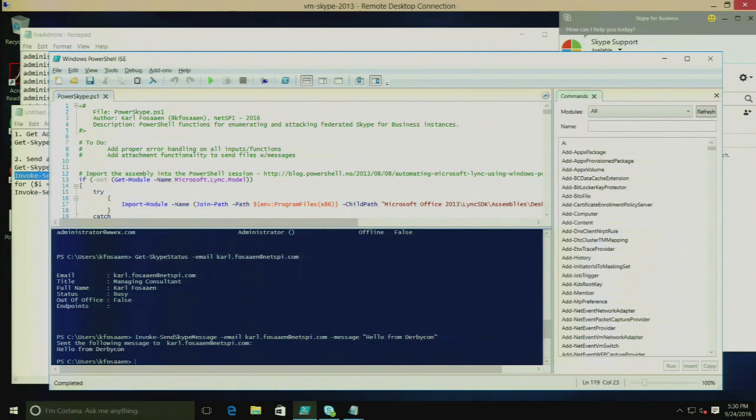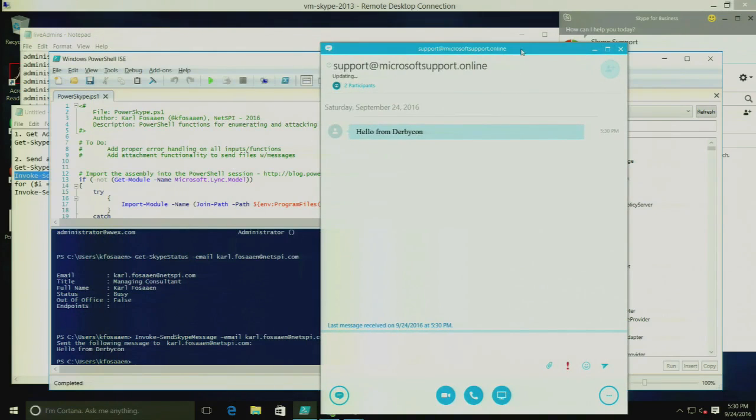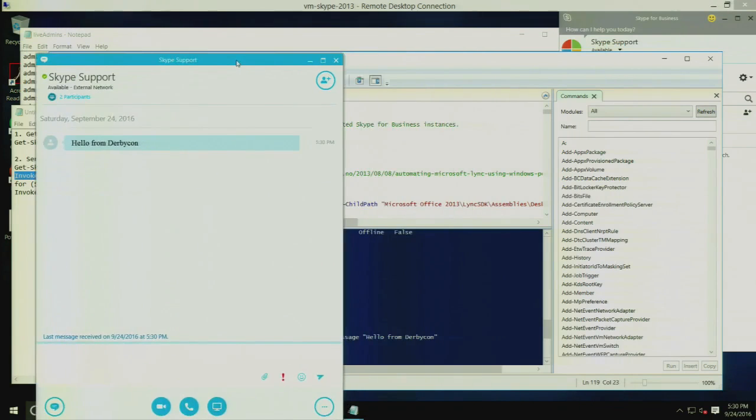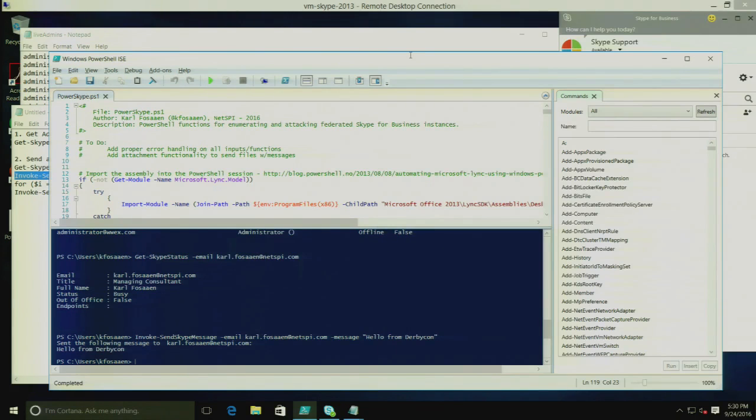All right, did something? All right, I'm going to accept that. And hello from Derbycon. Fun stuff. And from the perspective of the user, we don't have an icon or any real information here, but it says Skype Support. And that looks pretty legitimate, somewhat believable. For a phishing pretext, we're probably not going to say hello from Derbycon.